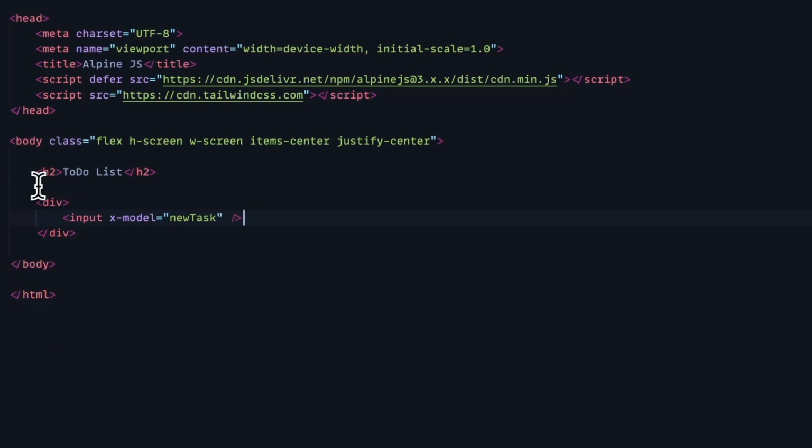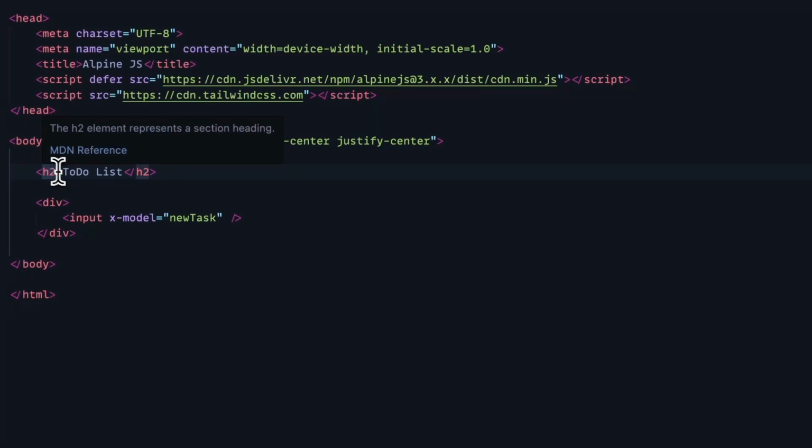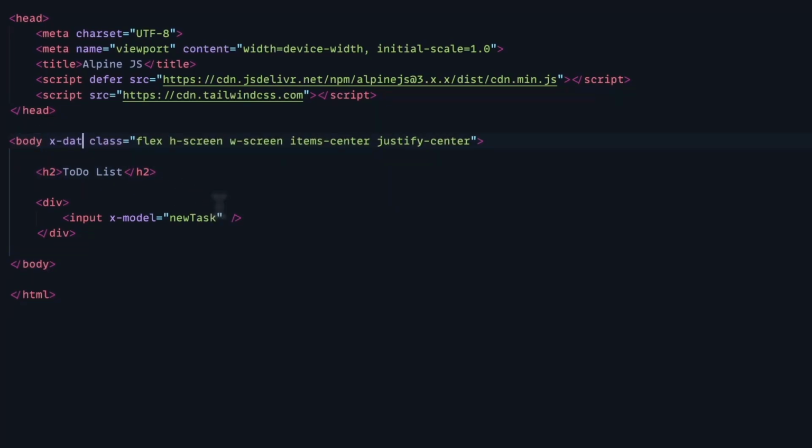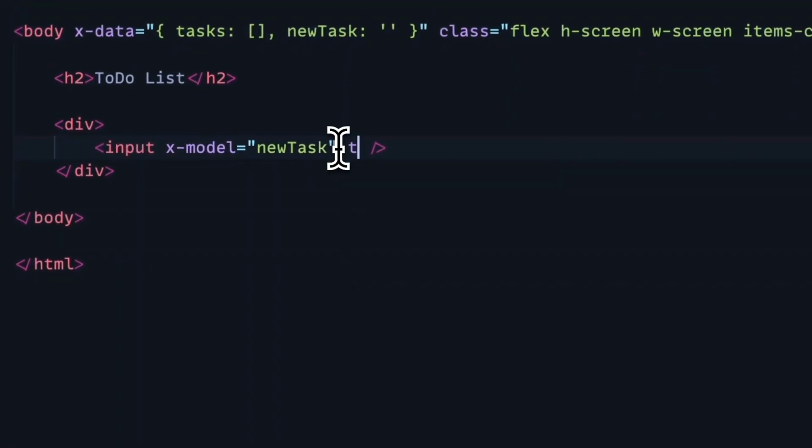So let's change that. One thing that might be good to know is you can actually use the body tag to store your x-data variables. So we probably want to have an array of tasks, and that is going to be an array. And then we have the newTask, and that value will be bound to the input that we just created. Okay, so this input is going to be a text input, and we probably also want a placeholder. That placeholder will have a value that says add a task.